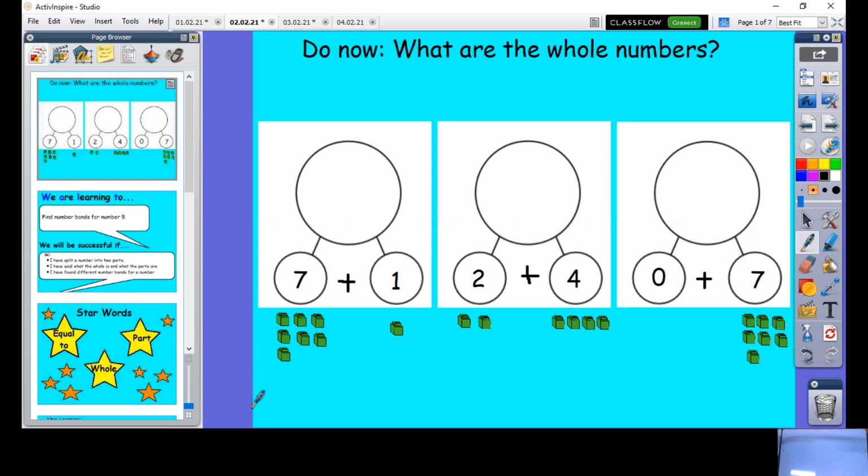Okay, boys and girls, let's have a go together. So in this part, we have got 7. 7 plus 1. Let's count on. 7, 8. And here we're going to have our 8. Lovely. Moving on to this one. So we have got 2 in this part. How many have we got over here? 4. Let's count on from 4. 4, 5, 6. 2 plus 4 makes 6. And lastly, we have got 0, no parts. No cubes in this part. And we have got 7 in this part. 0 plus 7 makes 7.